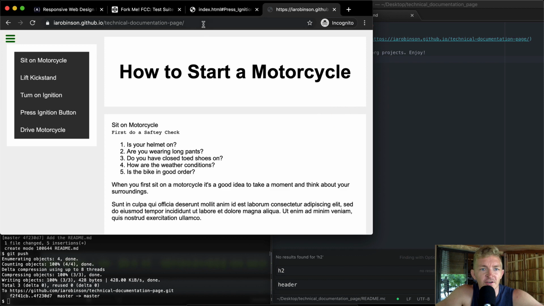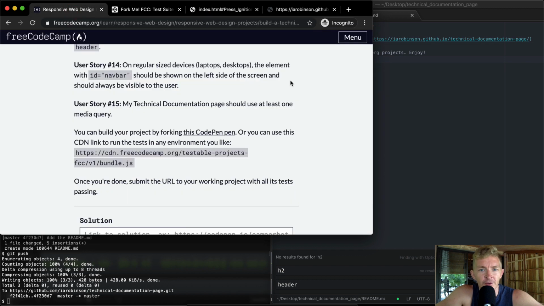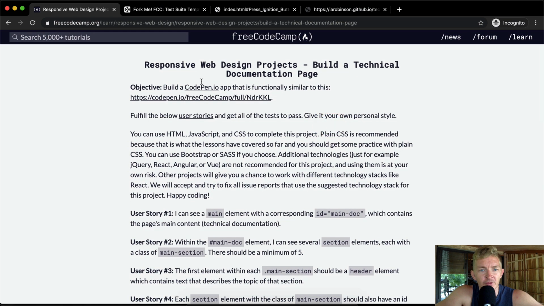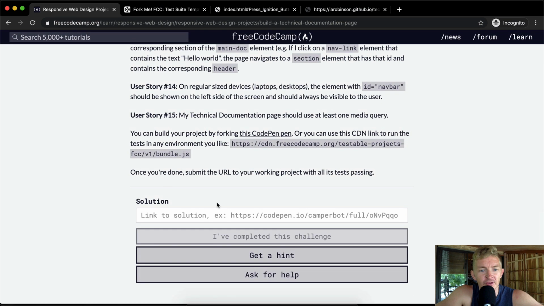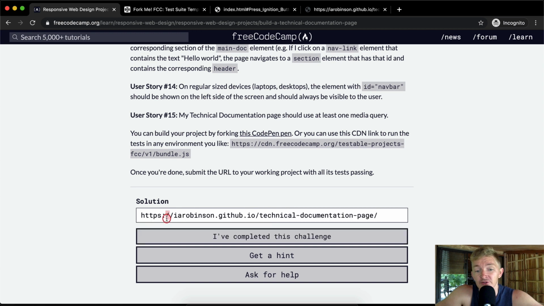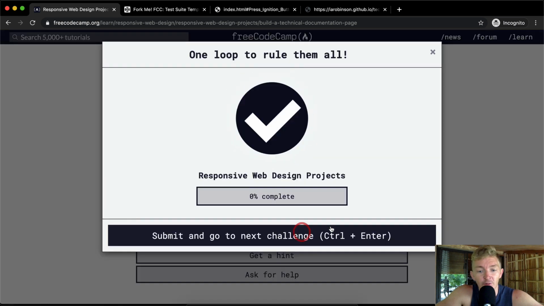Okay, so we take our URL and we head back over to freeCodeCamp, and I just popped that window open. Once again, we've got a responsive web design technical things. We pop down here. It says a link to our solution, and our solution's on the internet, and we can say I've completed the challenge.